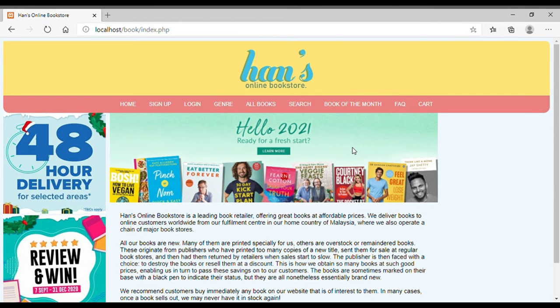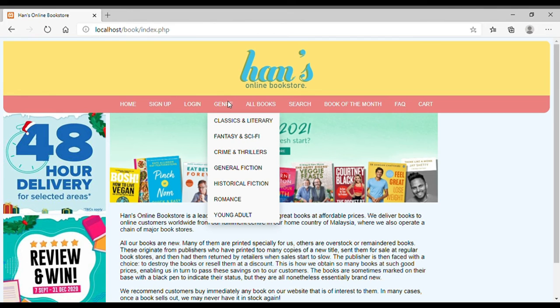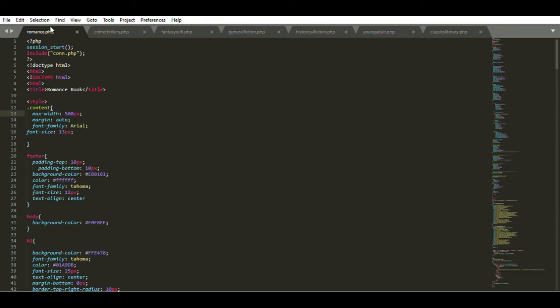Also we have search by genre. For genre we are using a list. Inside here you can see the list that we can search by: classic, fantasy, crime, general fiction, historical, romance, and young adult. We use a different PHP for each genre: romance, crime thriller, fantasy, genre fiction, historical, young adult, and classical.